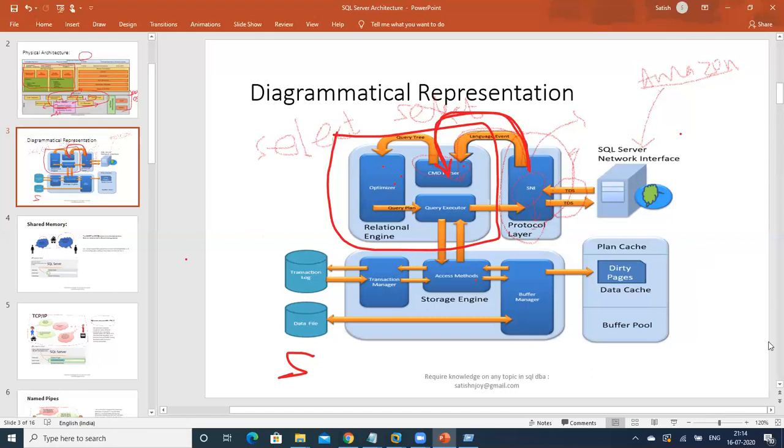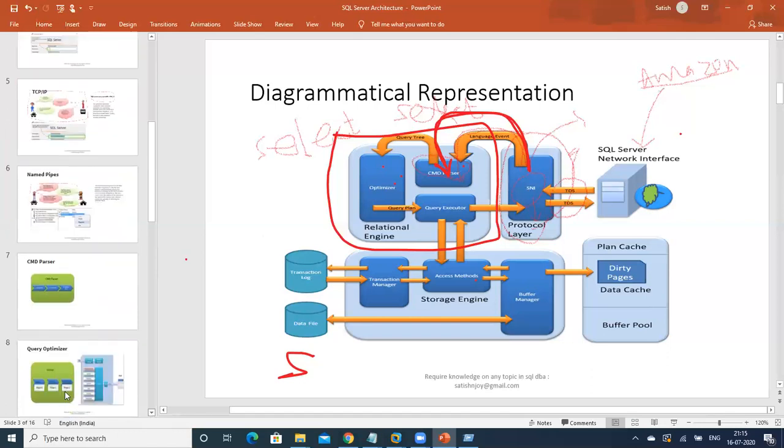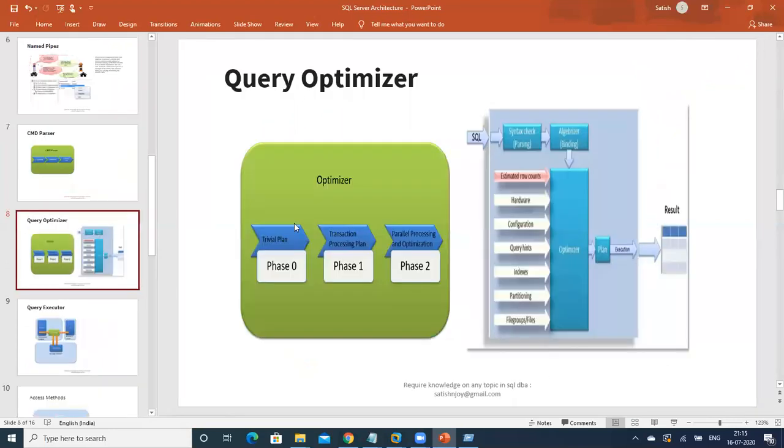What the optimizer is doing is calculating the cost of the query, the IO resources the query uses to fetch the data, the hardware resources, and the indexes. What are the indexes created on the table you are trying to fetch data from, and what are the joins. It considers all of these options, and it will also estimate the row count or row cost.